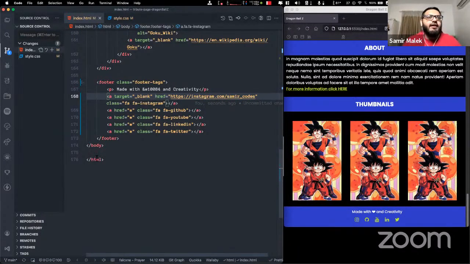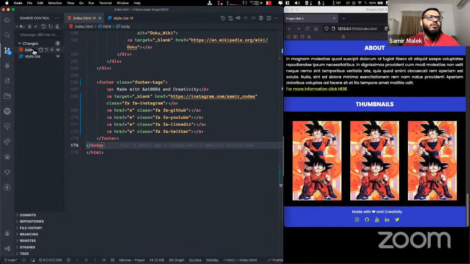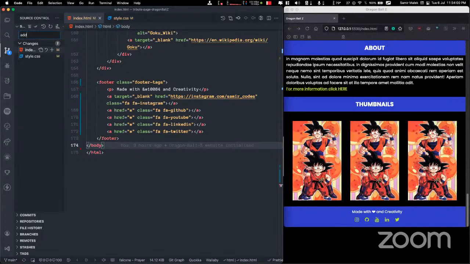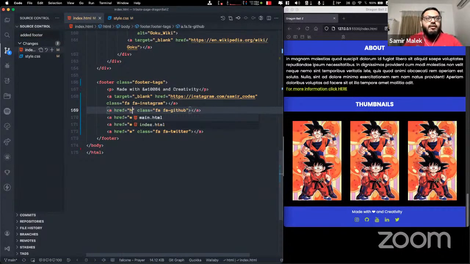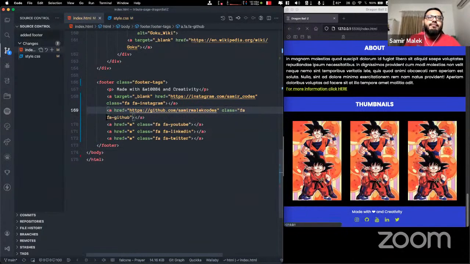Yeah, I mean that's it. You can do this with your GitHub, your YouTube, LinkedIn, and Twitter as well. Yes, I can. https://github.com/samirmalekcodes. So the same thing I need to do.